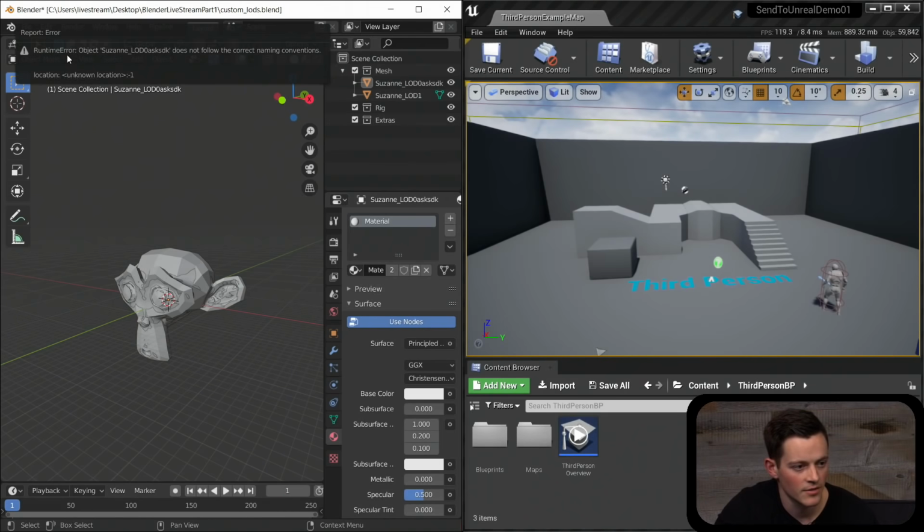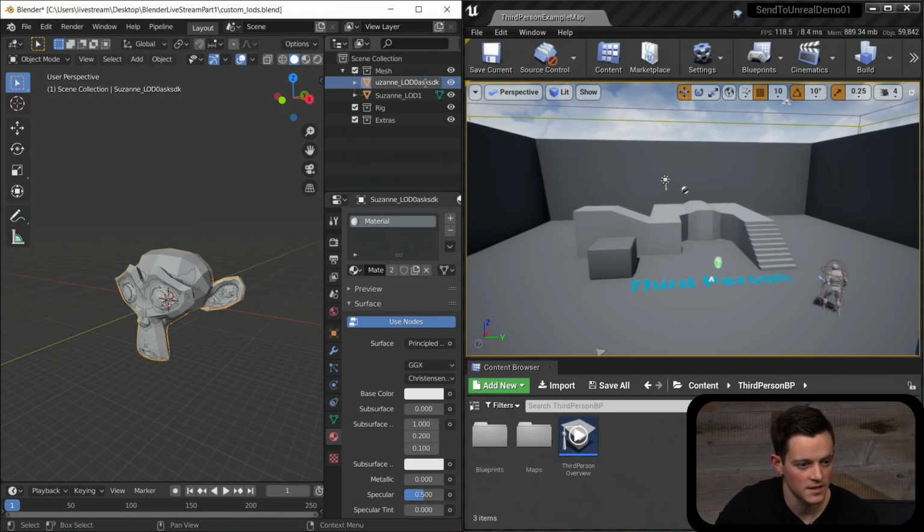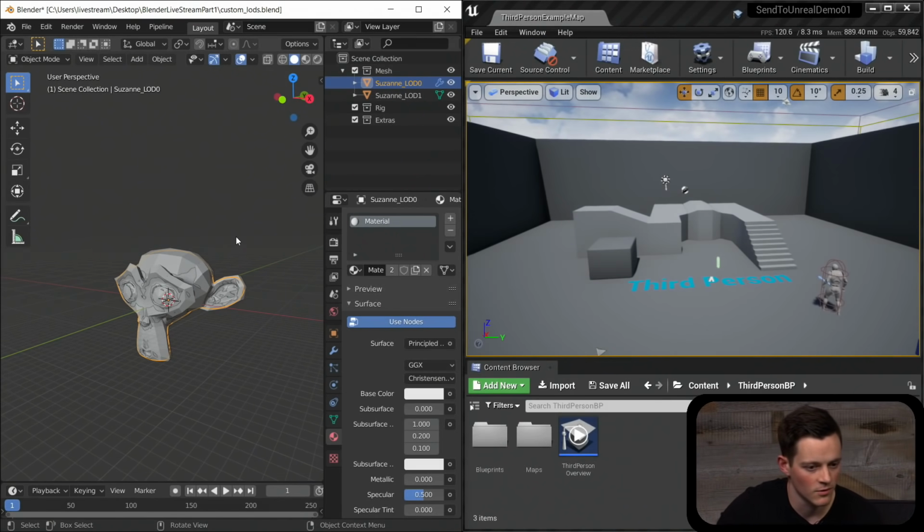Basically, it's just going to throw you an error and say that this object, Suzanne, law, whatever, does not follow the correct naming conventions. Nice. So that's basically all those validations are there to help you as a user not make simple mistakes. A lot of those are beneficial to just keep on so that you can validate some of the stuff you're doing before you send stuff over to engine.